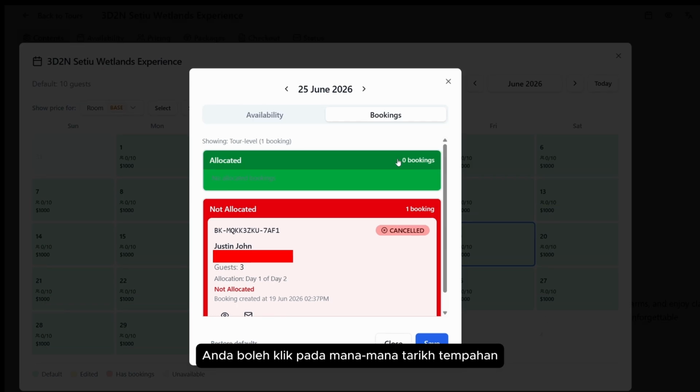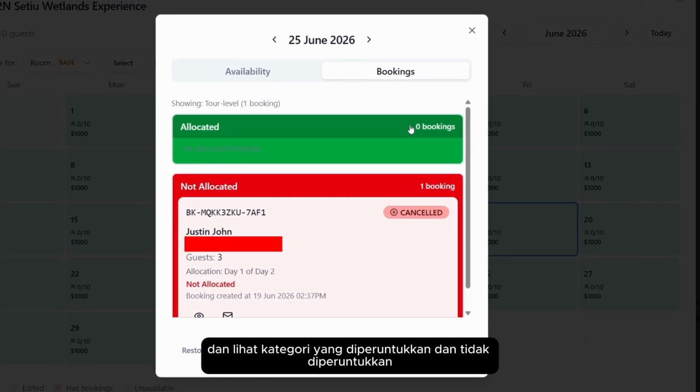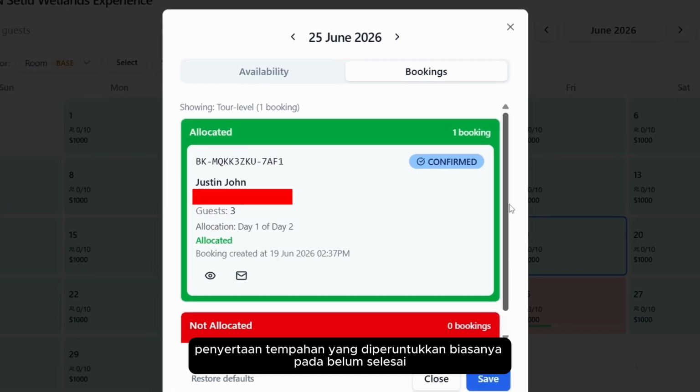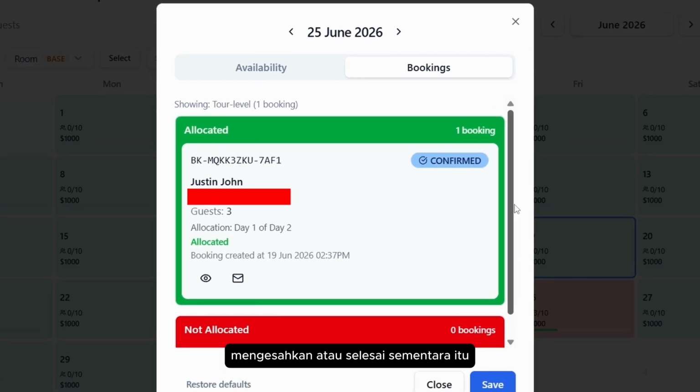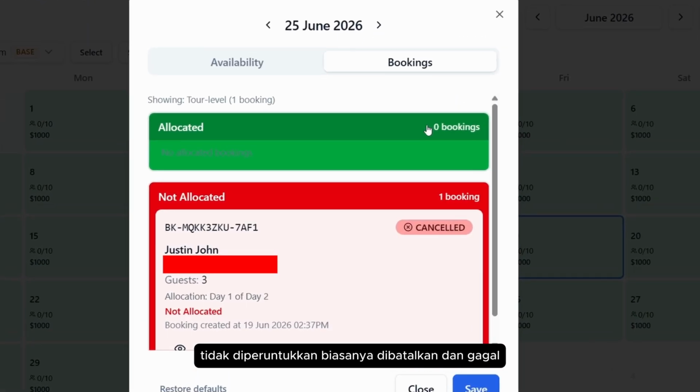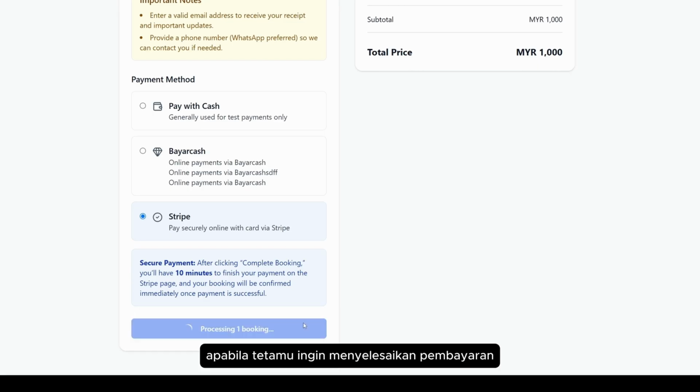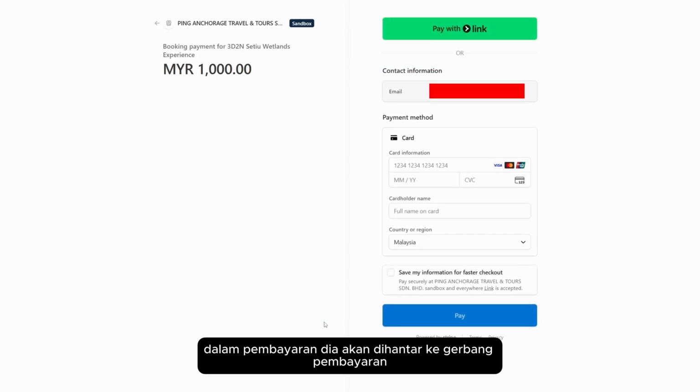You can click on any booking date and see allocated and non-allocated categories. Allocated booking entries are usually pending, confirmed, or completed. Meanwhile, not allocated is usually cancelled and failed. When the guest wants to complete the payment in checkout, he will be sent to a payment gateway.